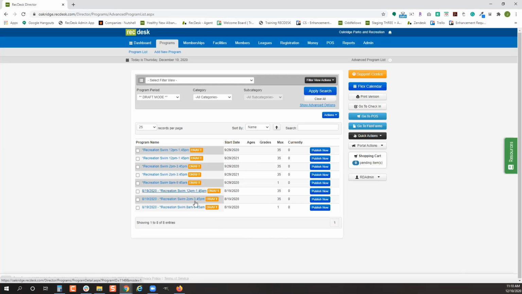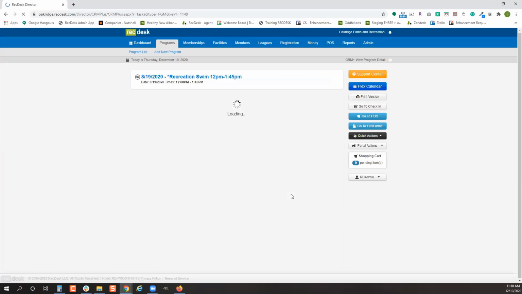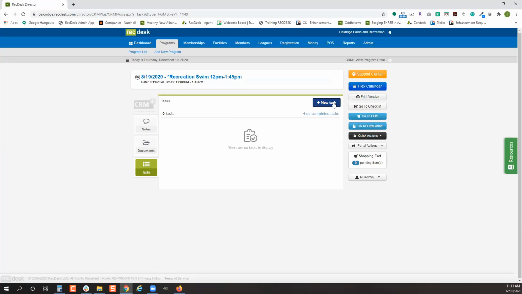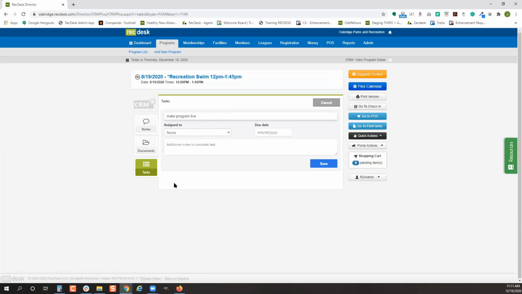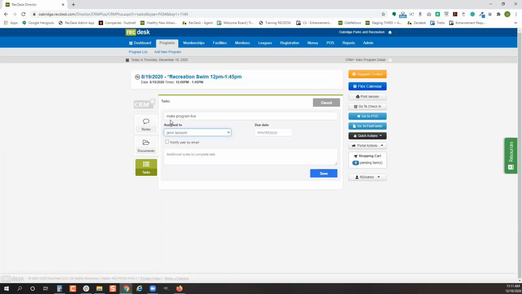And as a reminder for those who may like this type of feature, if some of you are working remote, you can always come in here and assign some tasks for yourself. So you know, hey, I want to make this one live. I want to make the program live. So I'm going to set a task for myself as a reminder. I'll choose myself on here and I'll set the date on the calendar that I want to make this program live or I want to publish this.